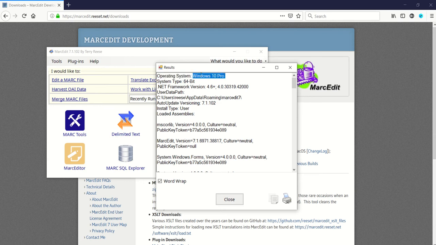The operating system that it's running on is Windows 10 Pro. The framework version that's being run is 4.6 plus. This is actually 4.7 something. 4.6.2 is the minimum requirement. And then it gives you the auto update version.